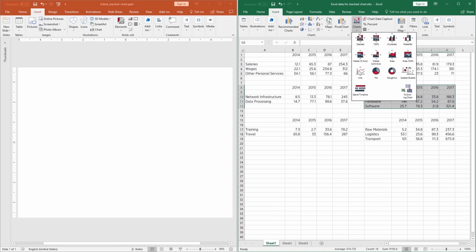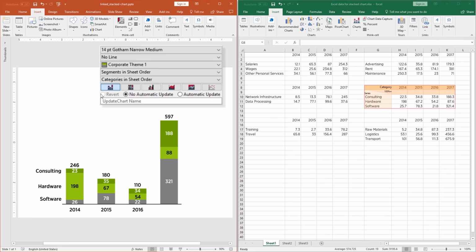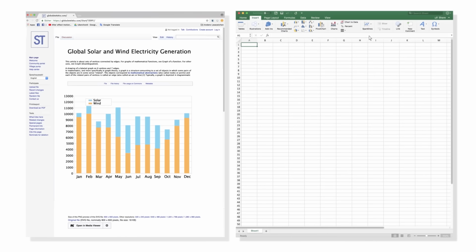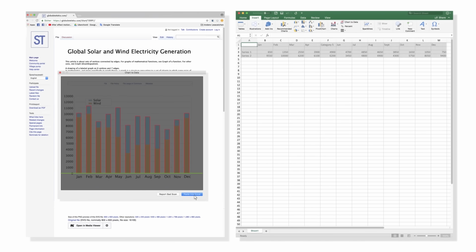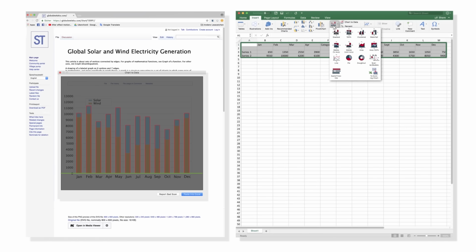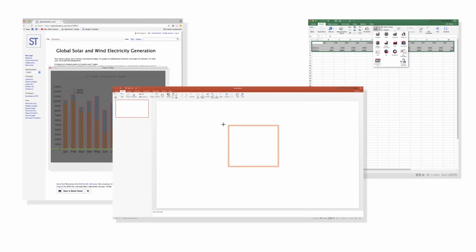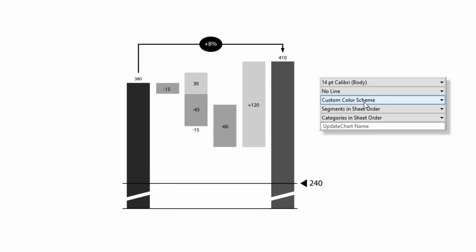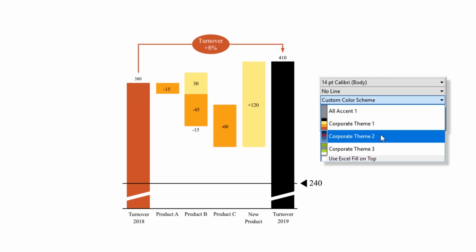You can also link to an existing Excel sheet for regular reports, or grab the data from an image on a website or PDF page without having to retype the data. thinkcell also lets you easily comply with your corporate design guidelines.